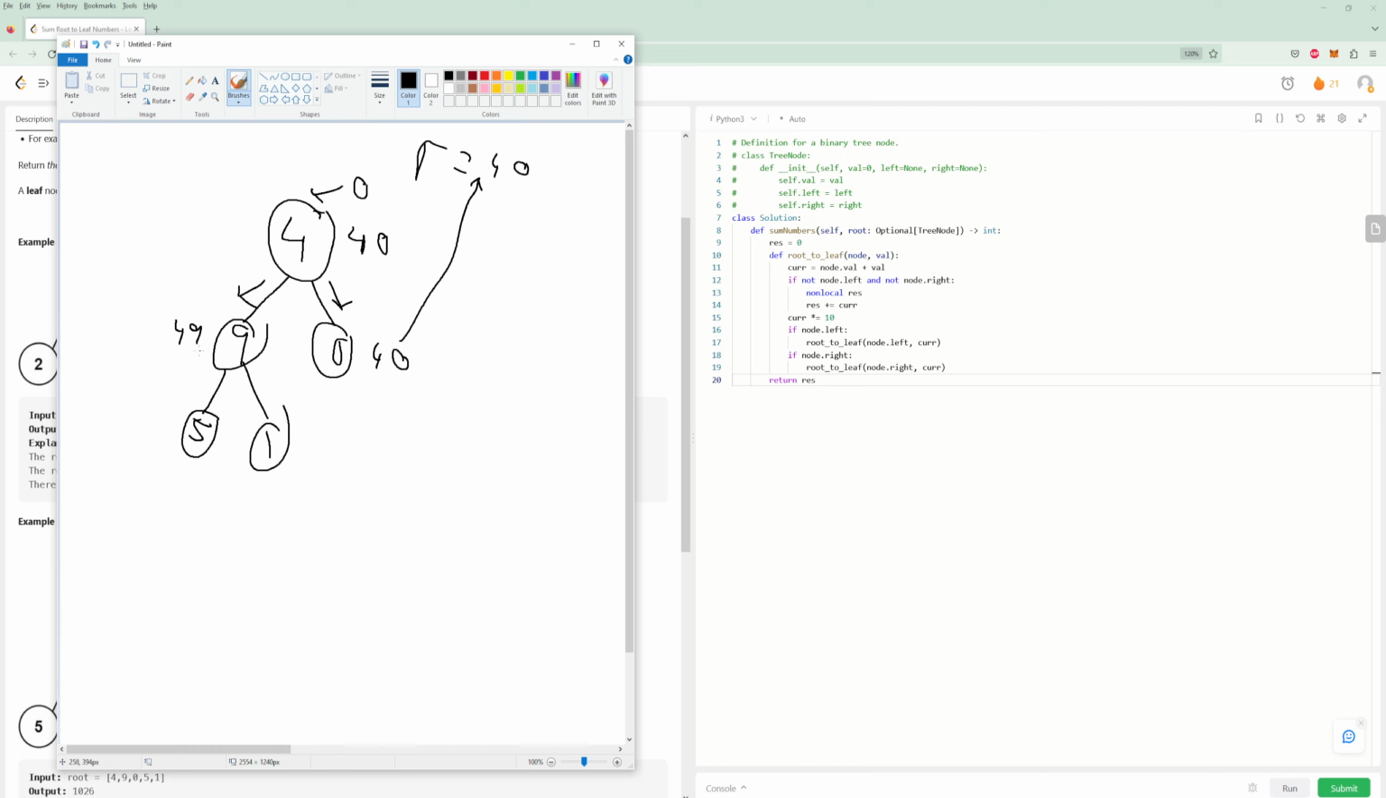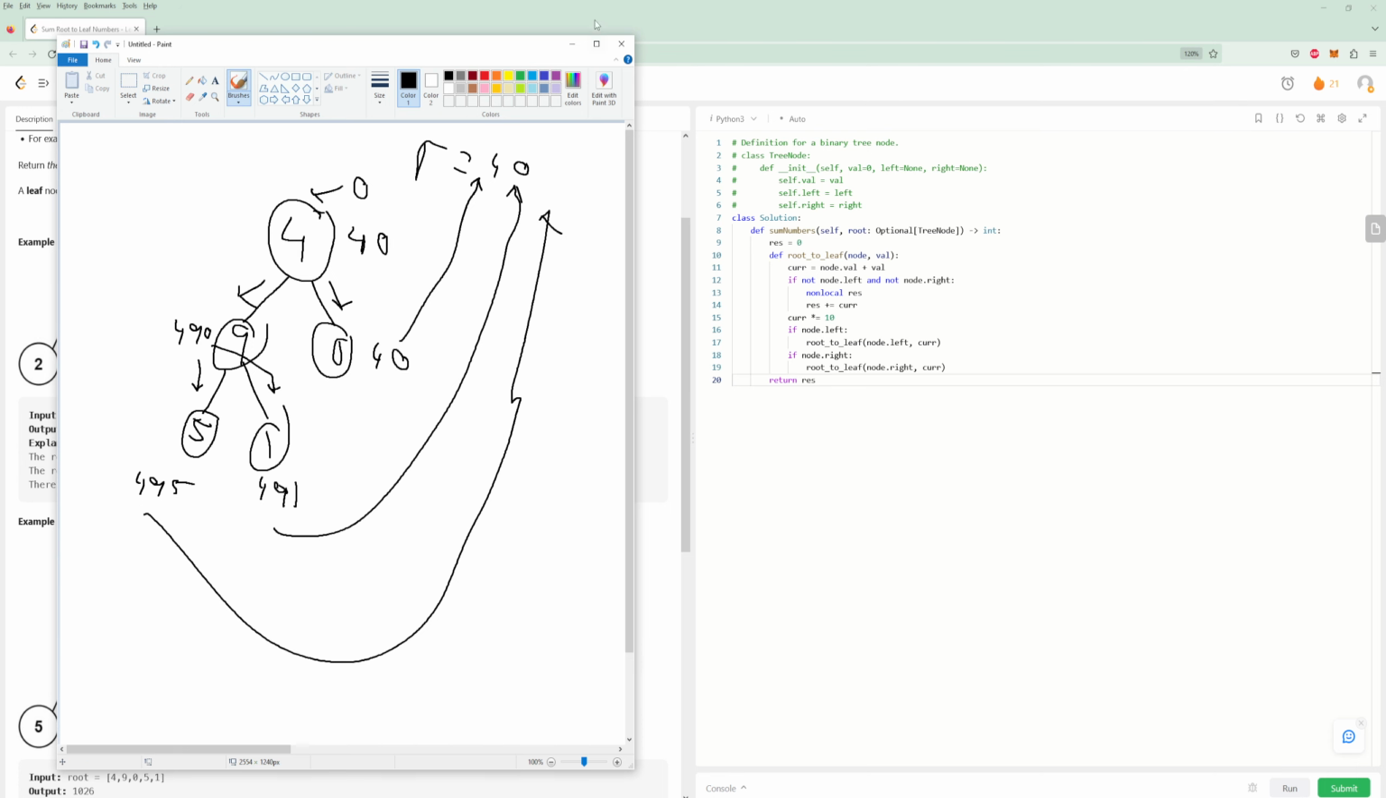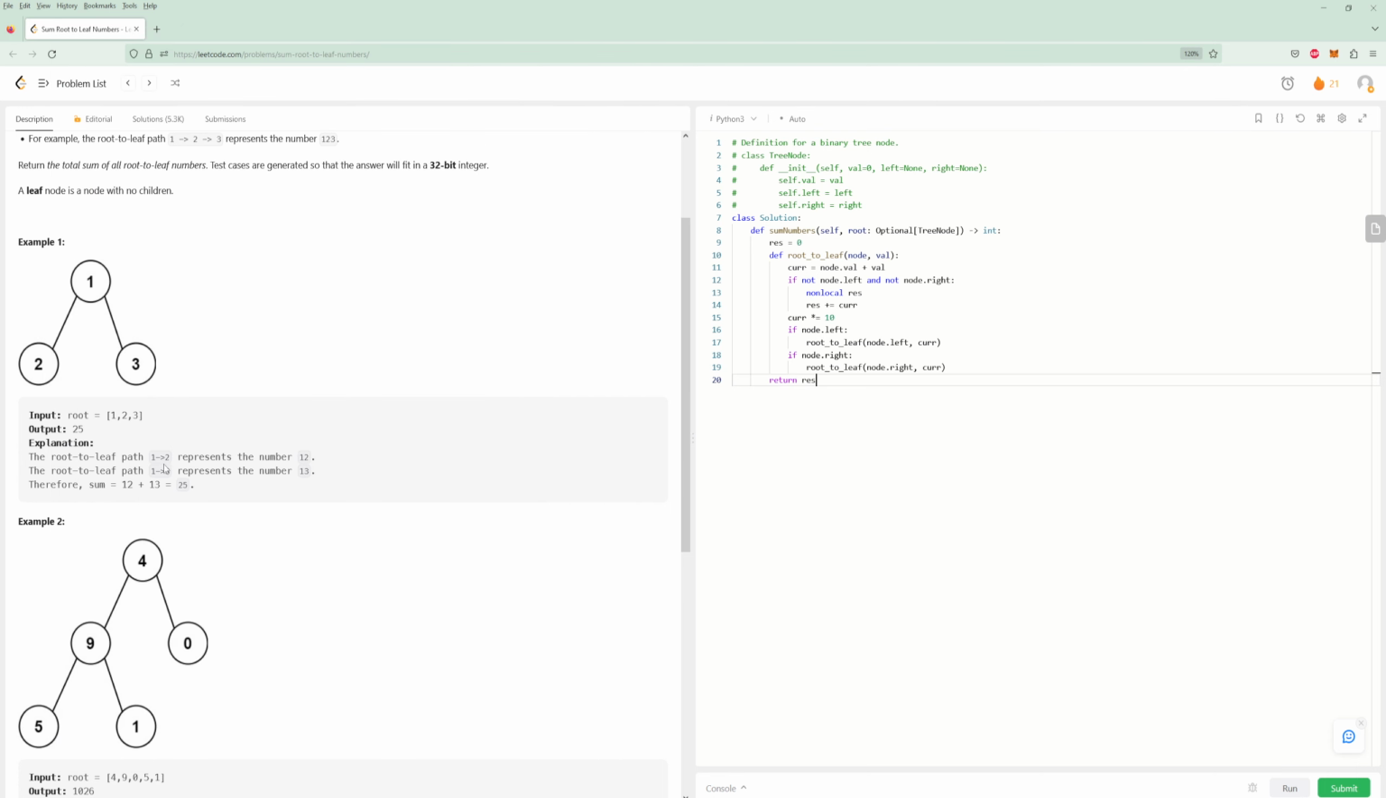Now we say, are there children? Yes, there are. So we need to multiply our number by 10. So we get 490. Pass it into both children. So we have 490. We add the 5 here, and we add the 1 here. And we ask, are there children? And there are no children in either of these. So then you're going to add both of these to the result. So you get 495 plus 491 plus 40, which is what they wanted, I believe.